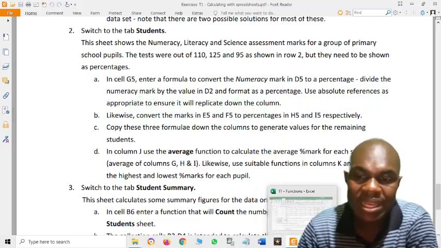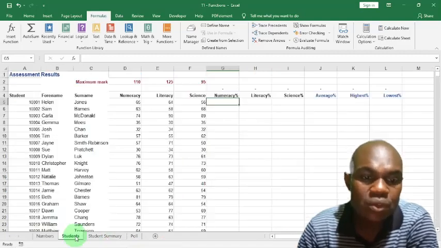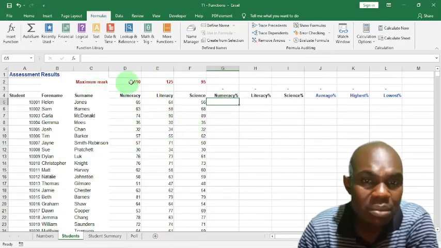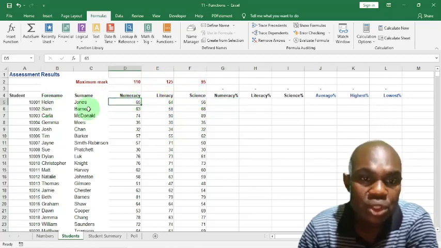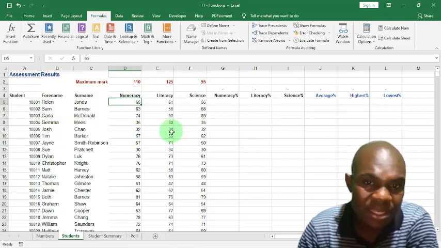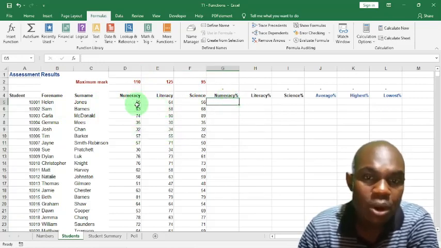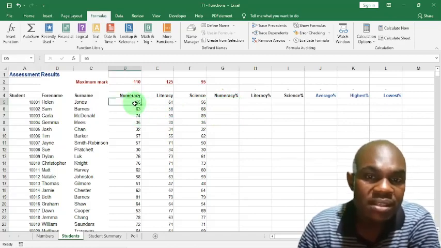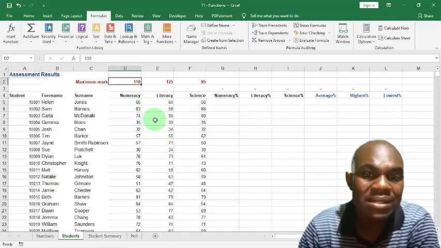Now let's go ahead and see how to pull this off. We have been asked to go to the students sheet. On the students sheet, we have marks for numeracy, literacy, and the sciences. And the maximum mark is 110 for numeracy, 125 for literacy, 95 for sciences. So this student, Helen Jones, has 65 over 110, and we've been asked to give this mark as a percentage. Percentage means this mark all over 100. So on a sheet of paper, we need to put 65 divided by the maximum marks times 100.